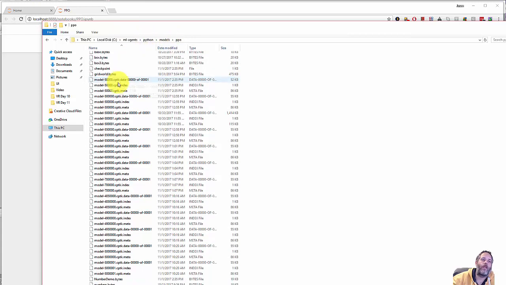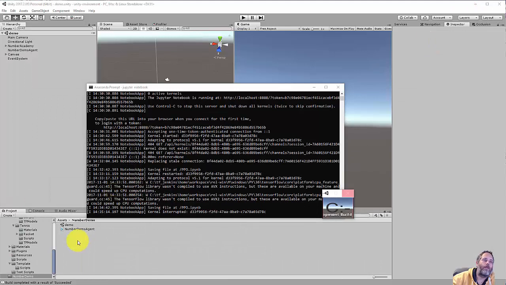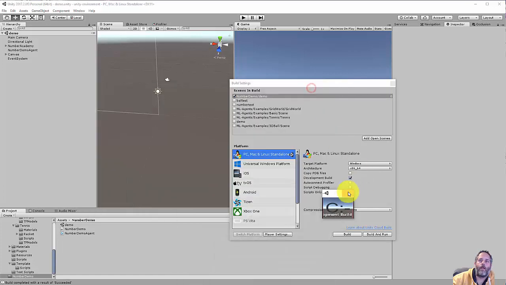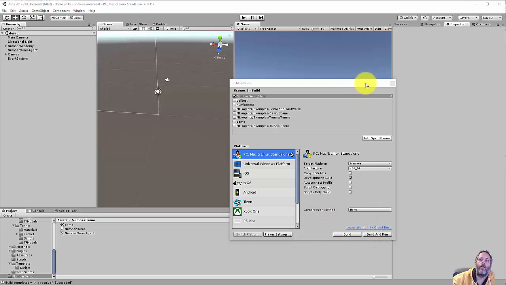So if I go into the output folder here, which is the Python/model/PPO, you can see all of the exported previous ones that I've done. But the one we care about here is numberdemo.bytes. So I'm going to drop that file into our project. So here, I'll just drop it into this numberdemo folder. And I need to kill this little Unity instance that's running of our app.